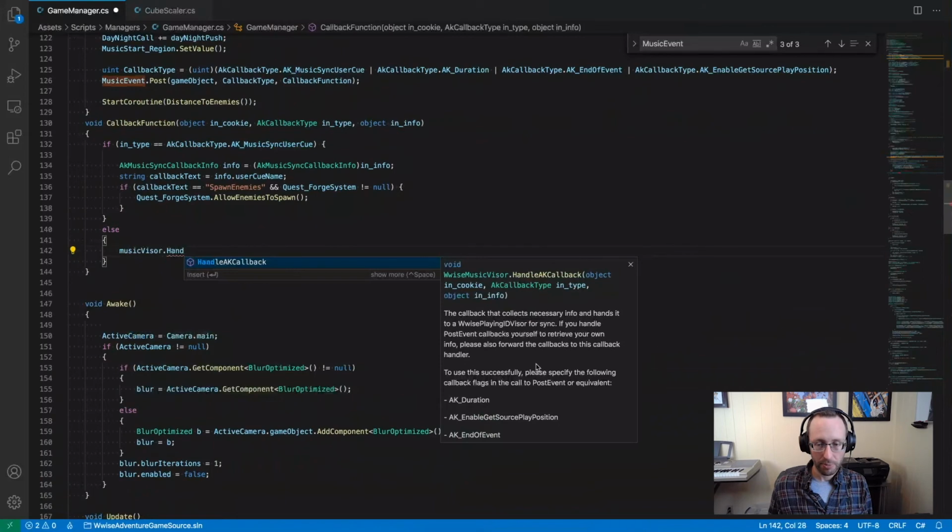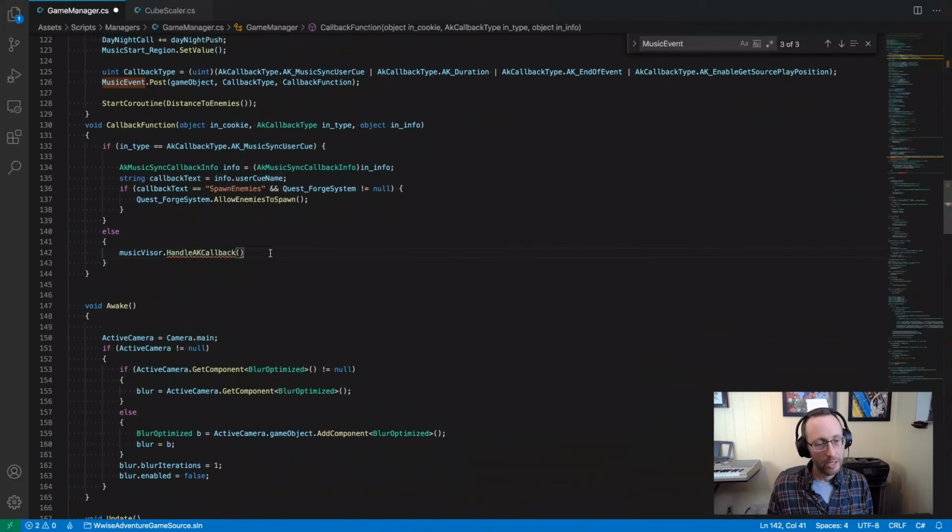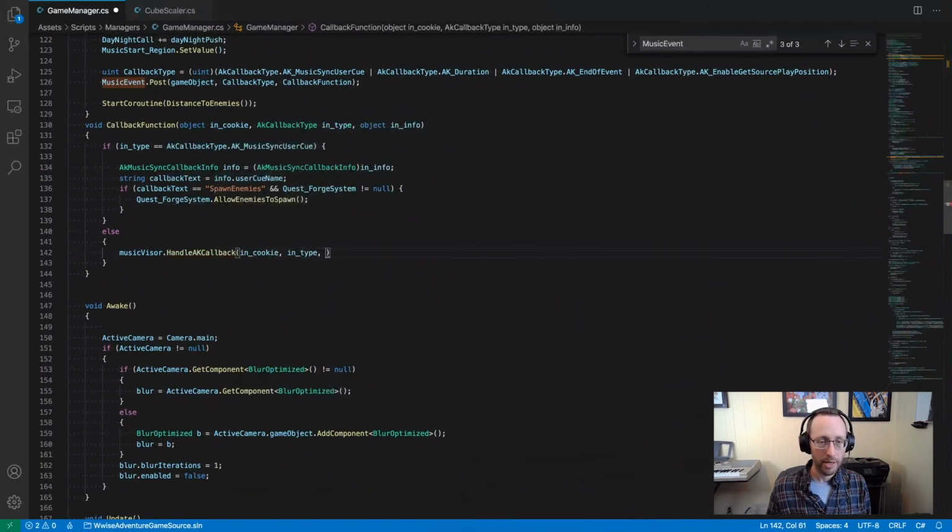And here's a quick description of it and the flags needed. So I'm going to come in here and say, okay, I need to forward all this data to the Wwise music visor. I'll start just doing that now in cookie, in type, and then finally in info. So in info. Okay. And that is it.